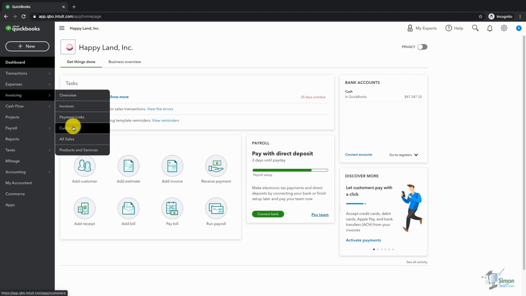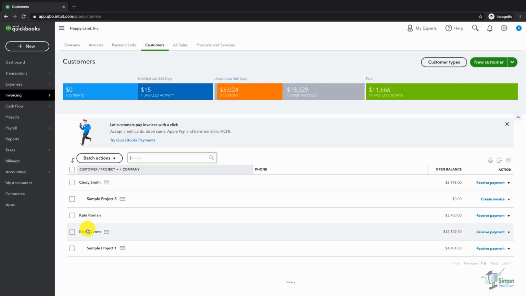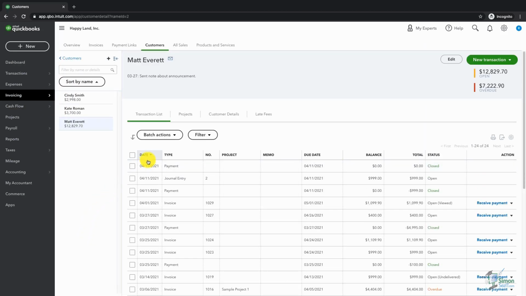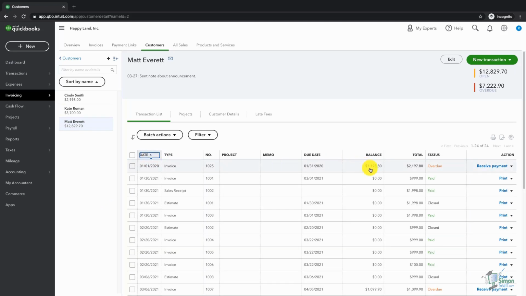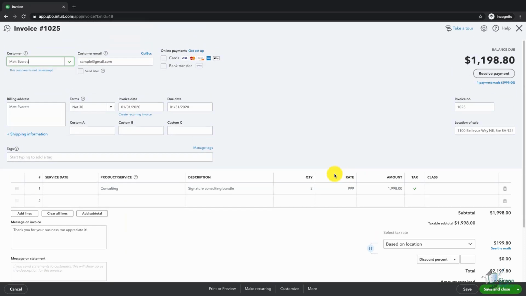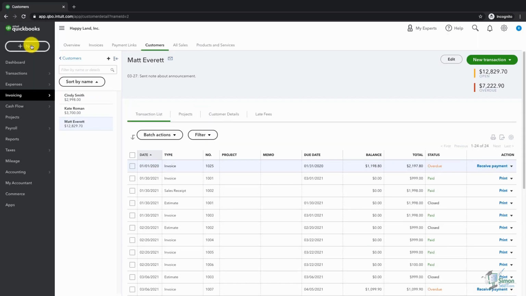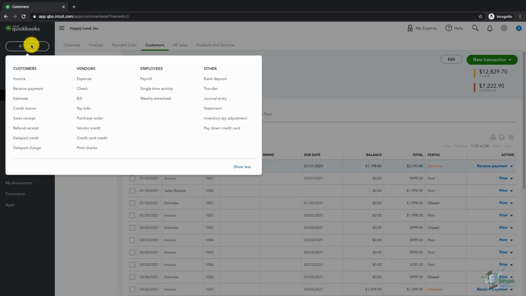So we'll go to invoicing and then we'll go to customers. We'll go to Matt. I'm going to sort this by date to get the old stuff on top. Here's the invoice with $11.98 outstanding. I'm going to go ahead and click on this line. I can see that it was consulting. So I can do the same thing I did earlier. Instead of using the product or service called bad debt, I can use the product or service called consulting.